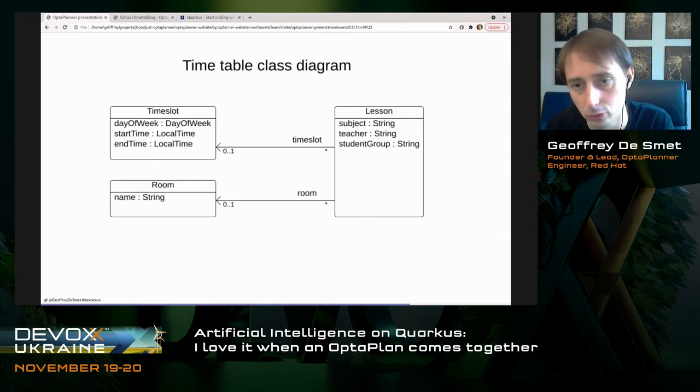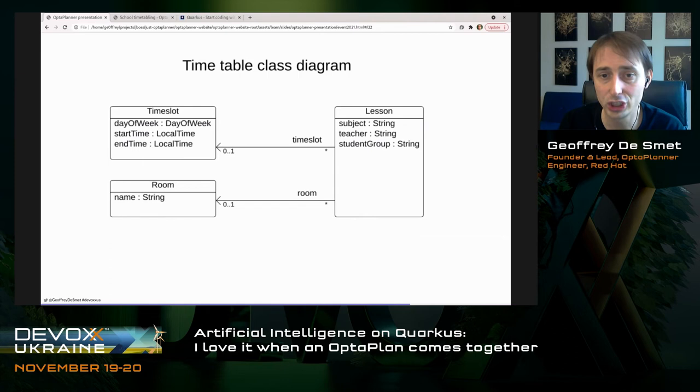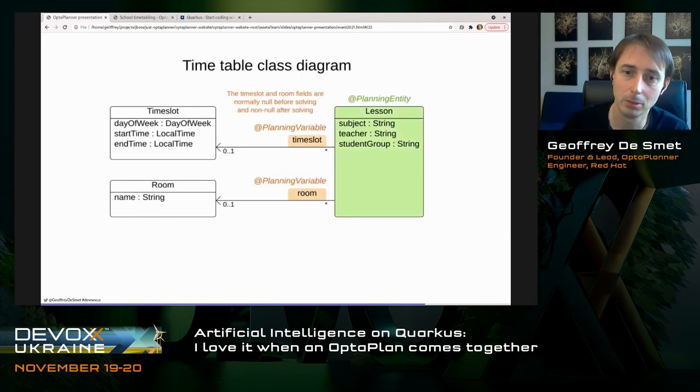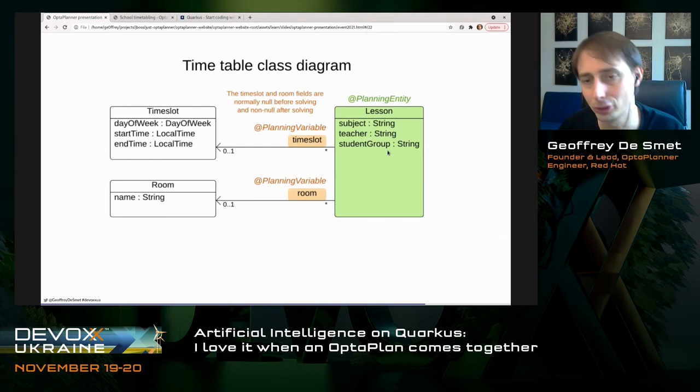So the first thing is the domain. So what changes during planning? Well, it's actually quite simple. It's the time slot and the room that change during planning. OptaPlanner cannot decide to give lessons a new teacher or, you know, a different student group or change the subject of some of the lessons. It cannot, right? The only thing it can do is decide for each of the lessons which is the time slot and which is the room.